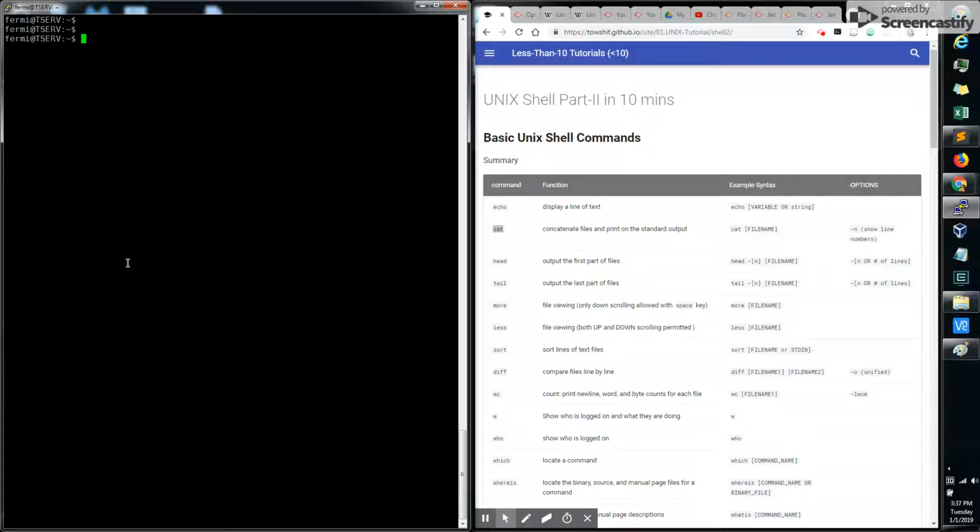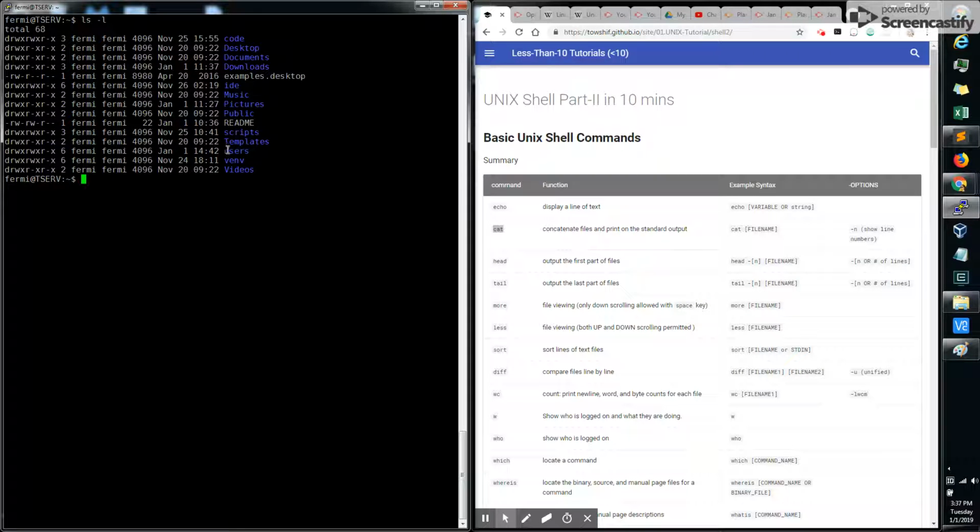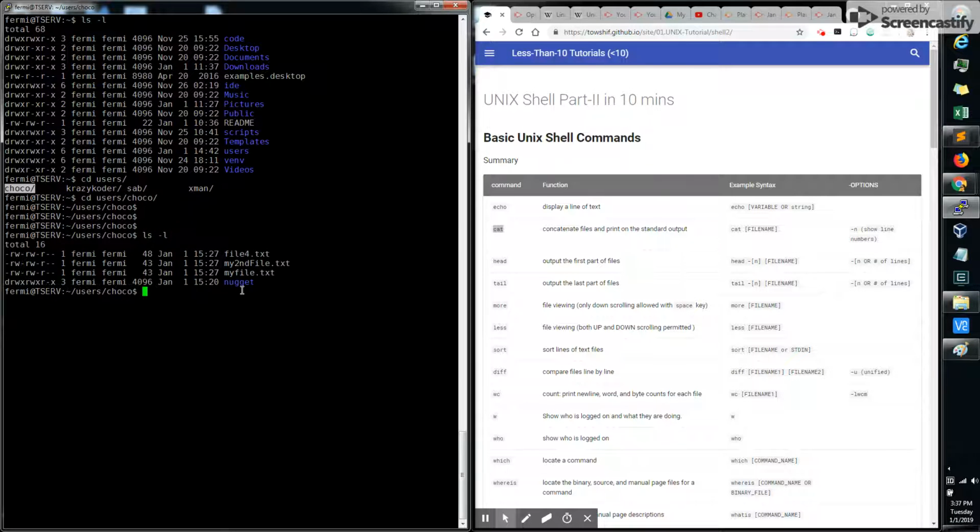Let me go back into the folder that we were using last time, which was the users folder. I'll do a cd users, and inside that there was this Choco directory or folder. I'm inside Choco. Let's do an ls -l. So I have these nuggets, and for our convenience, I'll just make a copy of nuggets to a pizza like we had.